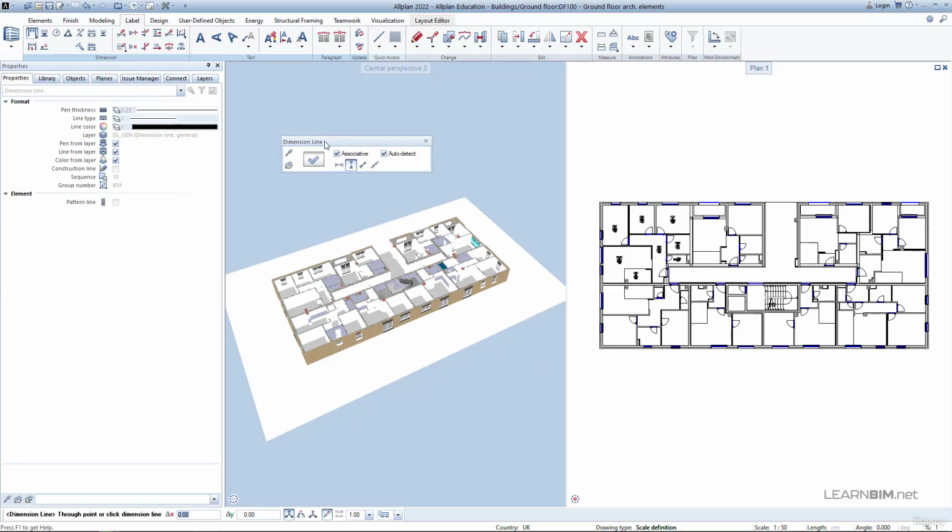Note that the options for Associative and Auto Detect are on, meaning that the dimension line will adjust to the model changes. Dimension line can be horizontal, vertical, angle, and direct. Only one option can be activated here.